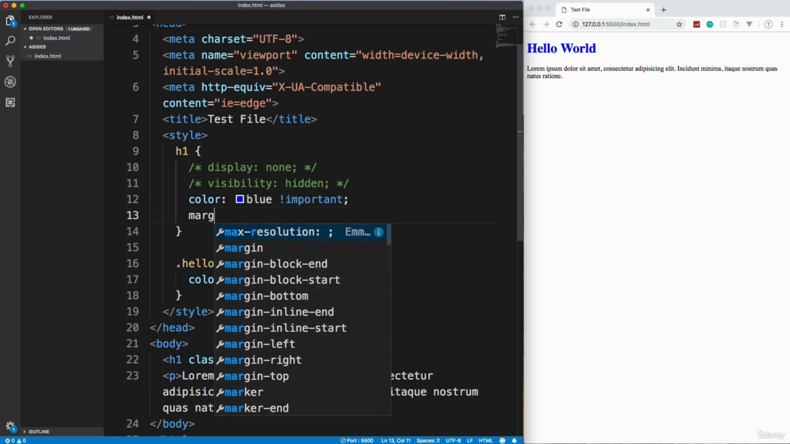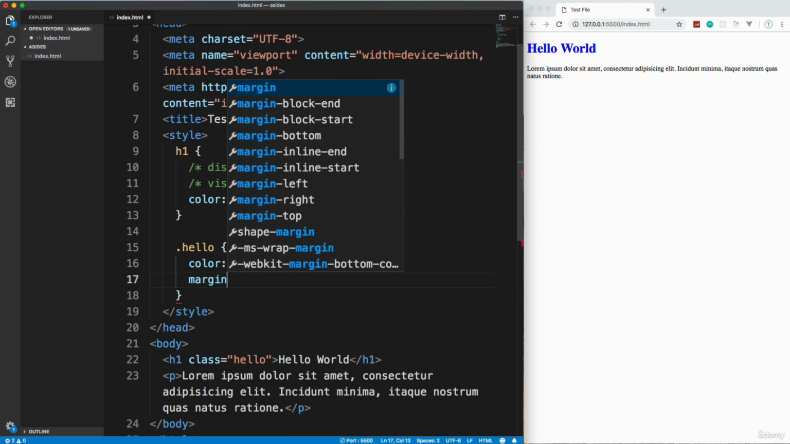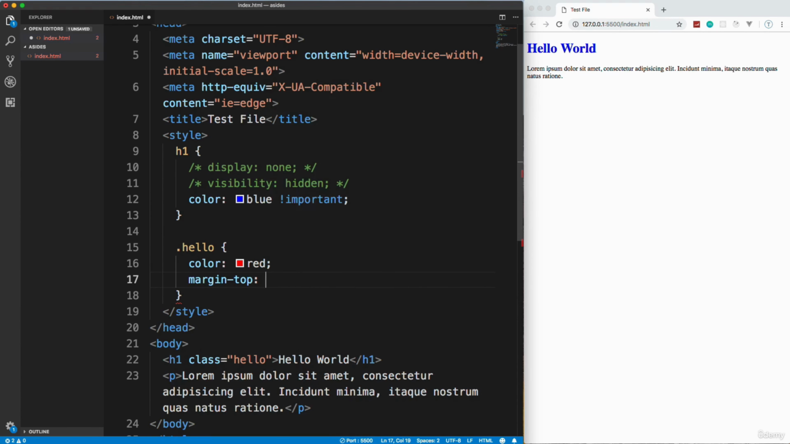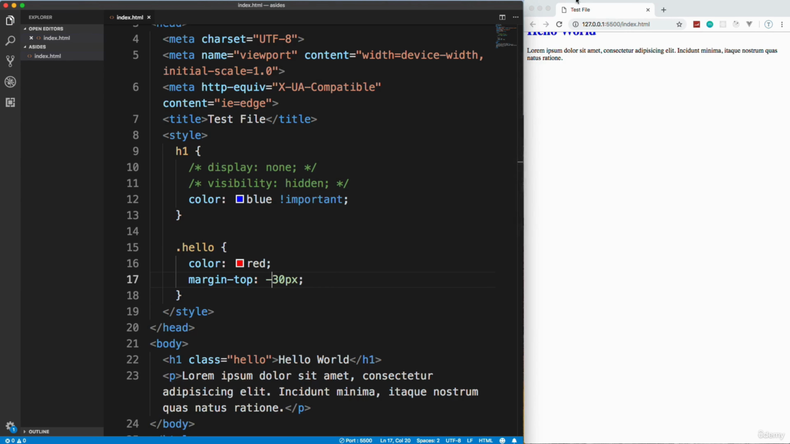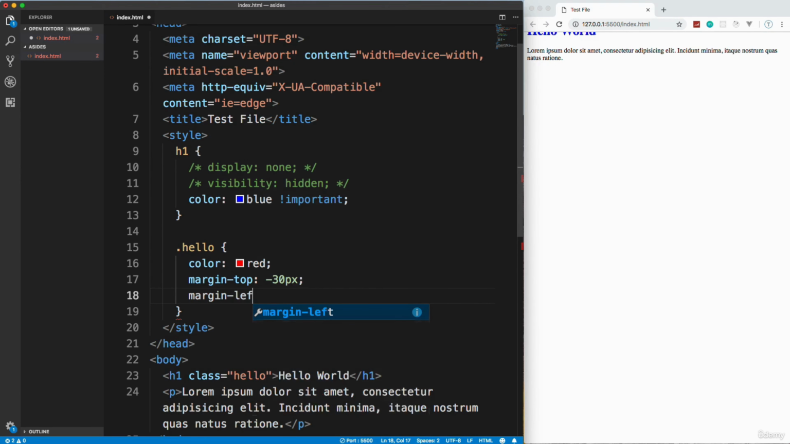So of course we can take this H1. Actually, let's work in the class down here. We'll say margin dash top, and we say 30 pixels and save, and it gets pushed down 30 pixels. But at the same time, we can also do negative 30 pixels, and that will just bring it upwards. Okay, and you can do the same thing, like let's do margin, let's do left, negative 30 pixels, and what it should do is pull it this way. Save, and there it goes that way.